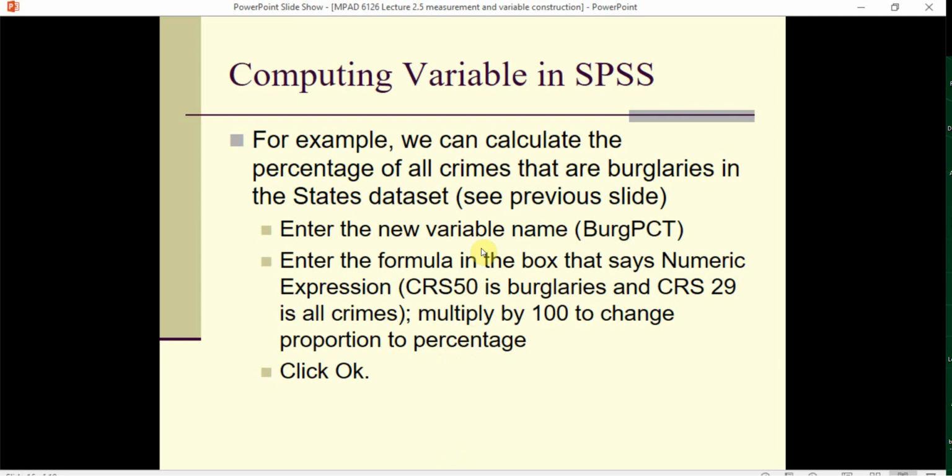In that previous screenshot, we calculated the percentage of all crimes that are burglaries in the states. In the new variable name, we gave it a new variable name, burg PCT, for burglary percent of all crimes. Probably want to use short names. We can't have spaces in our names. Either type something that doesn't have spaces in it, or use an underscore to indicate a space.